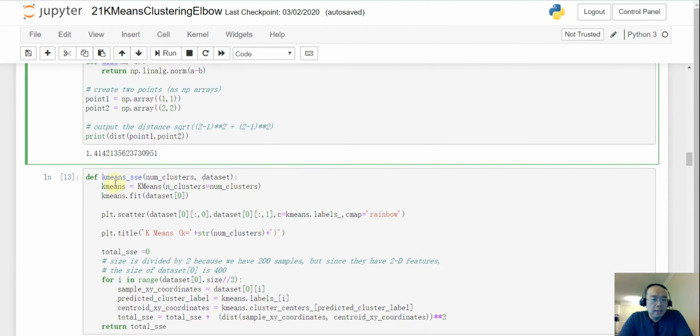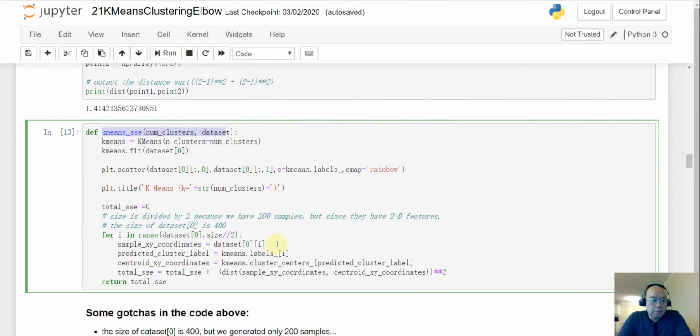Okay, so the next part, I create a function called kmeans_sse, and I'm taking the number of clusters and then the dataset. For this part of the code, what I'm trying to do is get the k-means model, and then for each sample in the dataset, I calculate the distance between that sample and the cluster centroid, and eventually I add everything together, and I get the total of the squared error.